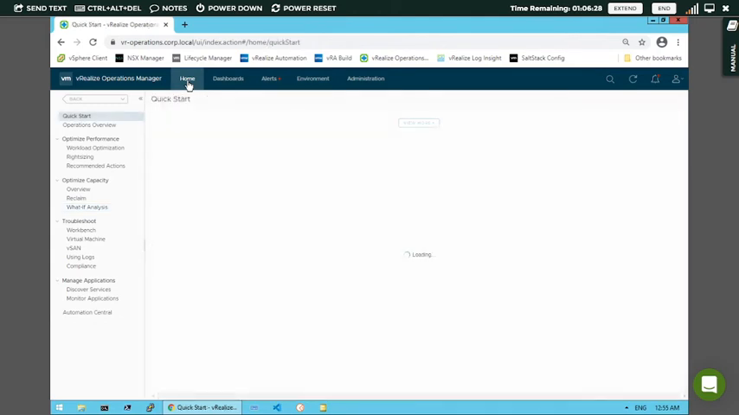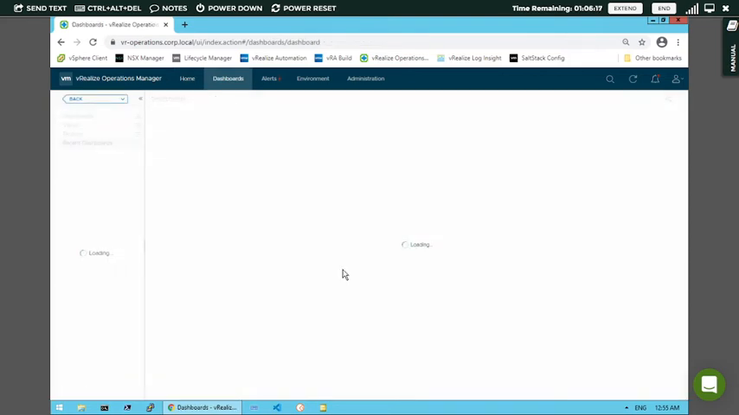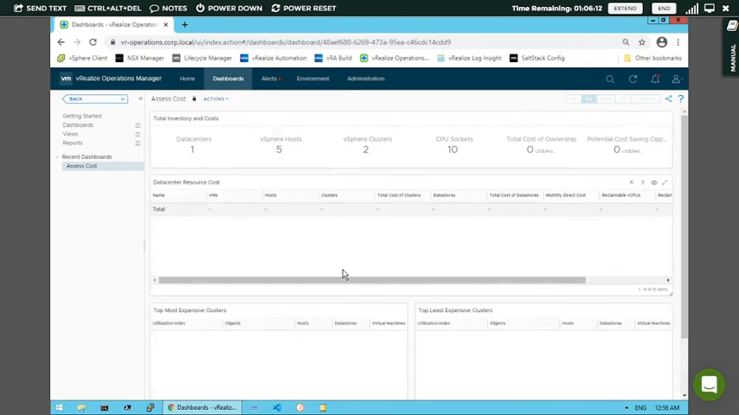You can click on the home button, and in the optimize capacity here you can see there is an option called access cost. I hope you can see it. You can click on this access cost here and it will show you how many things are running in this particular case. Oh, it is not showing it again. So you can see here there is one data center that has been created. vSphere hosts is 5, running 2 clusters, 10. So here it will exactly show you the estimation. Well, it is not showing the estimation right now, maybe because the utilization is not done properly, due to which it is not showing here.